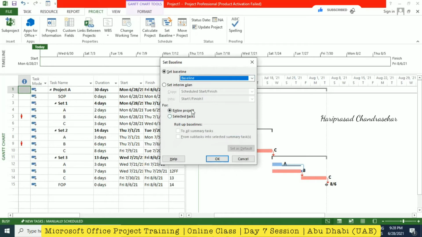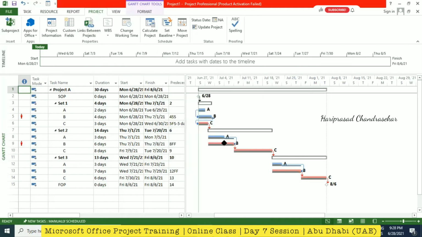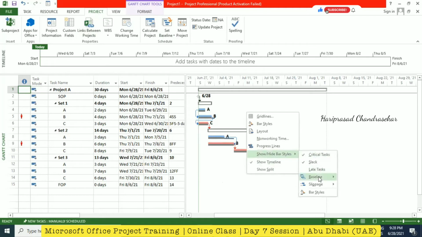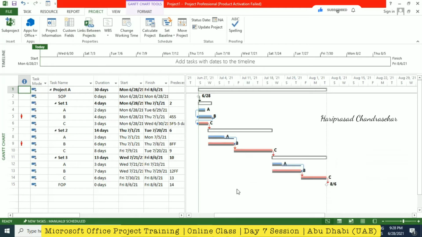You can set a baseline for the entire project or only for a particular task. I'm just going for the entire project and I'm going to click OK. See, now we can see the bars. This is the Baseline bar. What I did was only to activate it, but to set the baseline, you need to go to the Project menu, the Project tab, and then in the Schedule group, Set Baseline.